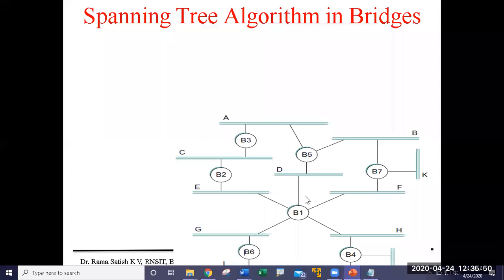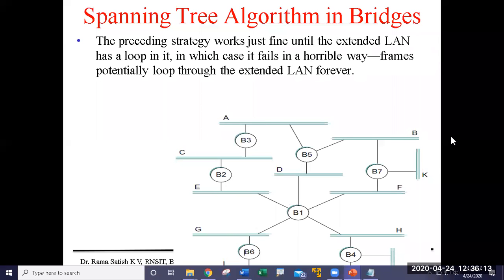It will be roaming in the circle itself. So this creates a sort of problem in the network. If there is a closed, circular LAN like this, then definitely there is a problem. How to overcome this kind of problem is what we have to understand. For this, the preceding discussion, whatever we have discussed so far, works very fine until an extended LAN has a loop. Loop means a closed network.